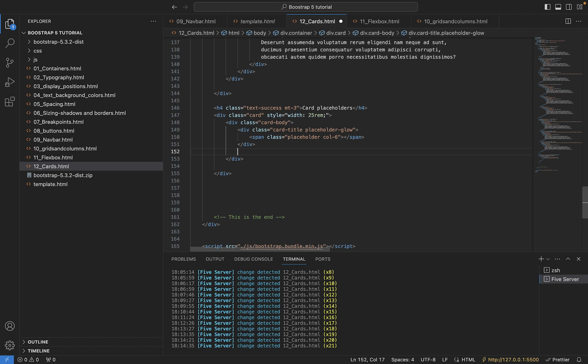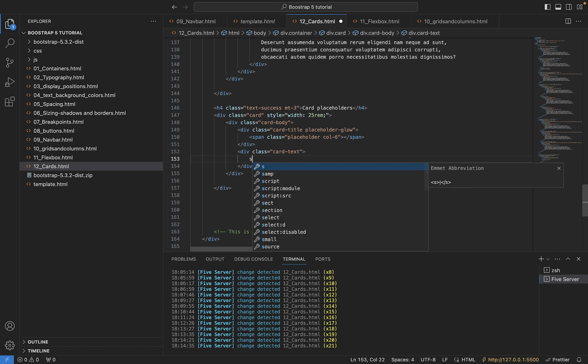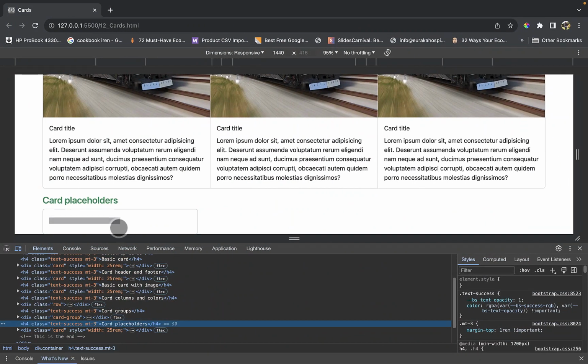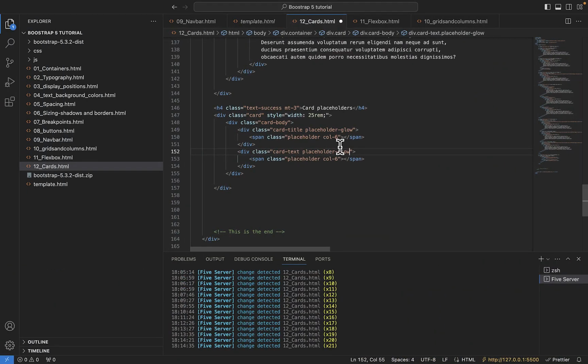We can even go to the card body or card text and use different spans. I can actually copy this span item here. Remember what we said: on the parent item, where you want the placeholder to be, placeholder glow, the different context to the placeholder, what you want it to do. Like right now with the glow item, it's glowing a bit. If we stay here, see, it's glowing.